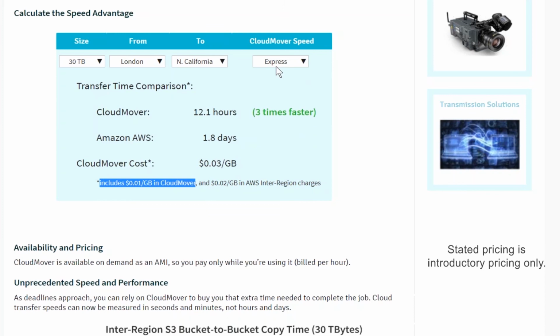You can see the speed difference in the related cost of each speed offering in this example 30 terabyte transfer from London to California. You can triple your speed for a penny per gigabyte with Express, or go 10 times faster with Plus for 6 cents per gigabyte, or over 30 times faster with Ultra, 13 cents per gigabyte.